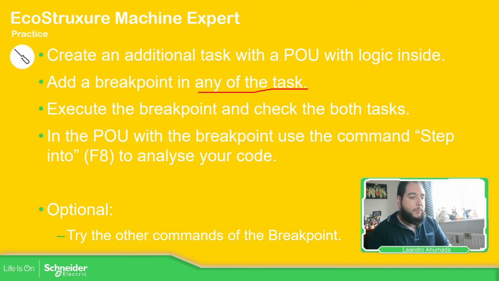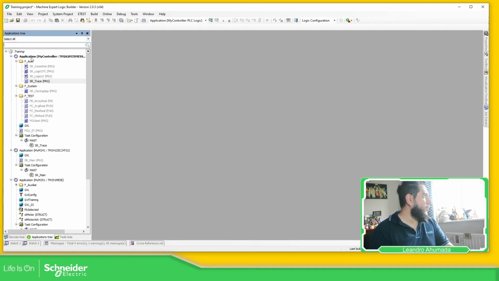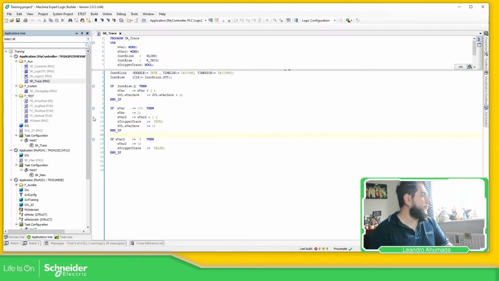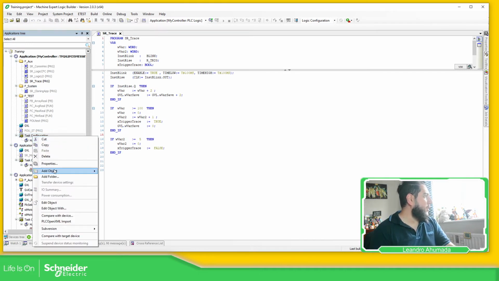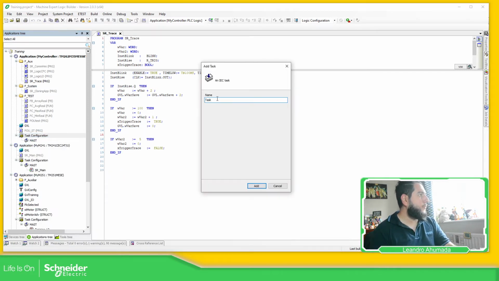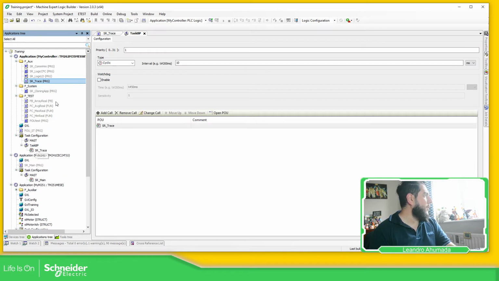Just to show you this, let's go to our software. This is not the software, this one it is. So I have this application for the trace that we have done. What I'm going to do is delete this part. I'm going to create a new task, breakpoint, and I'm going to call the trace over here.